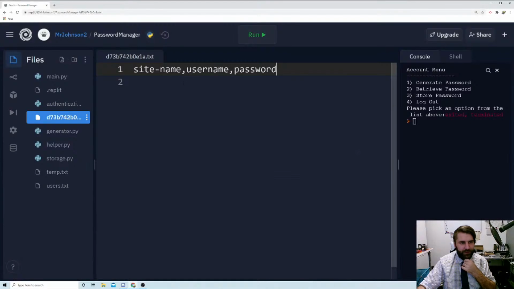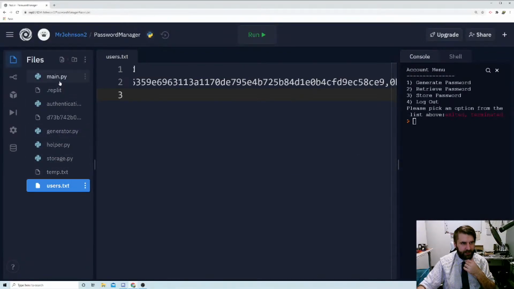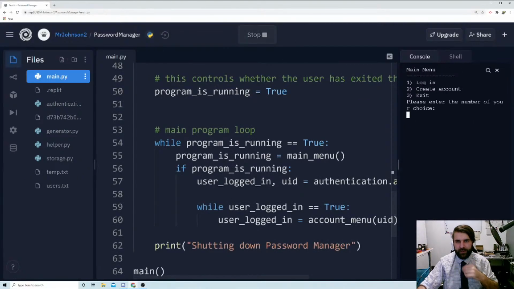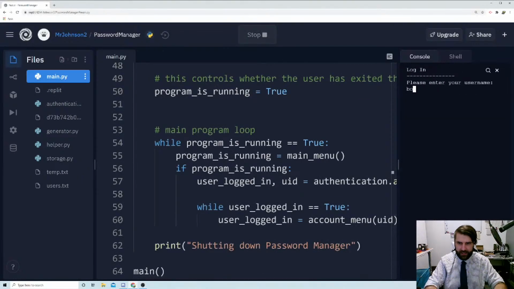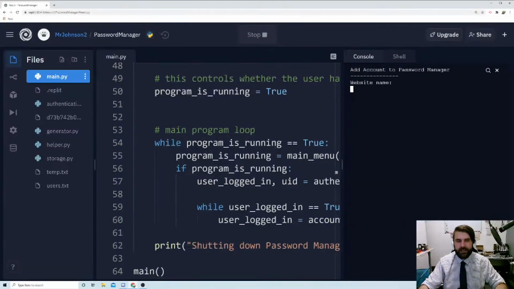So I got rid of hola, hi, and hello from there. That's all fine. We've still got 1 user in here. That's all good. So let's try adding a password in again. So let's log in as Bob with password 1. We're going to store a password and add account to password manager, website name. So let's pretend, for instance, that this is for www.wikipedia.org, my favorite account, my Wikipedia account. Username, we'll say Mr. Johnson, and password, we will say computing.